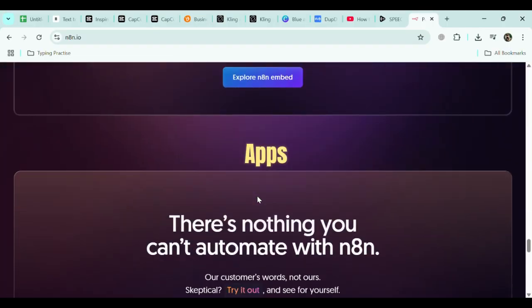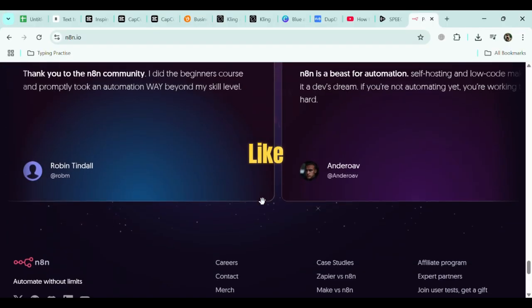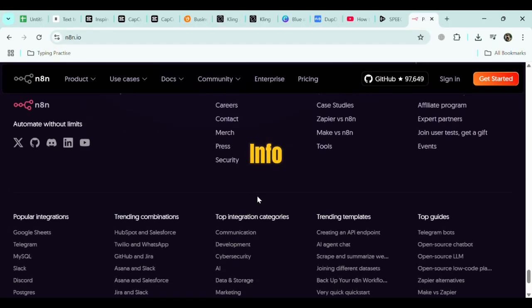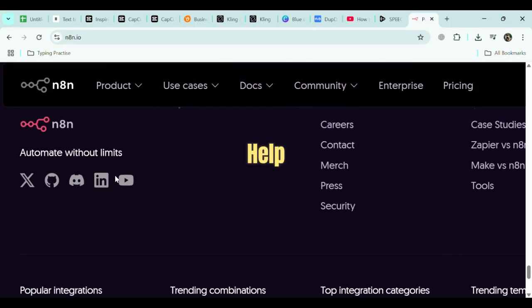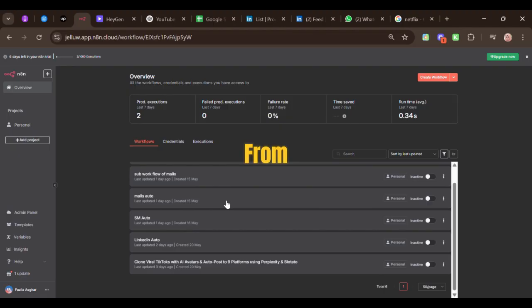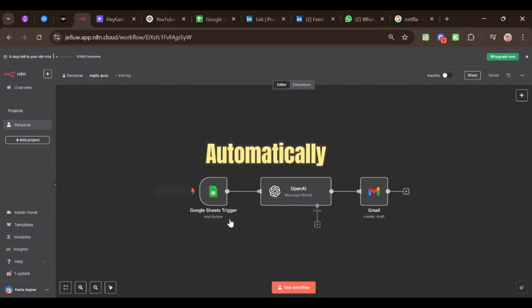APIs are how different apps talk to each other. Think of them like messengers. They deliver info from one app to another. n8n uses APIs to help apps work together. For example, it can send data from Google Sheets to your email automatically.